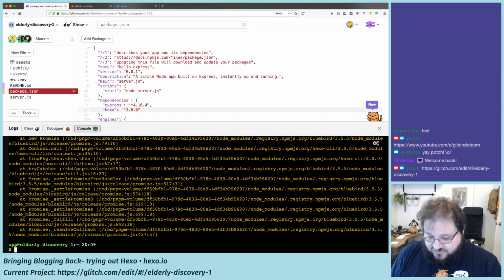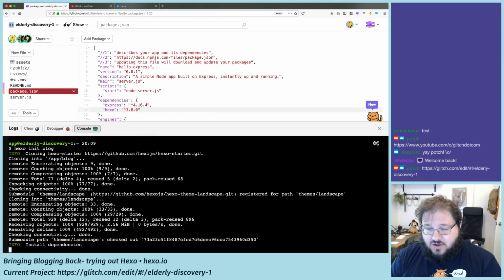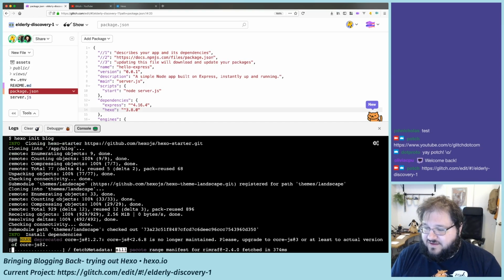What I'm actually going to have to do is, and I tried this earlier and it worked, I said, okay, I'm going to say hexo init blog, which means there's actually going to be a folder within our app called blog. You can see that's thinking, churning, and it's doing a bunch of npm installation.